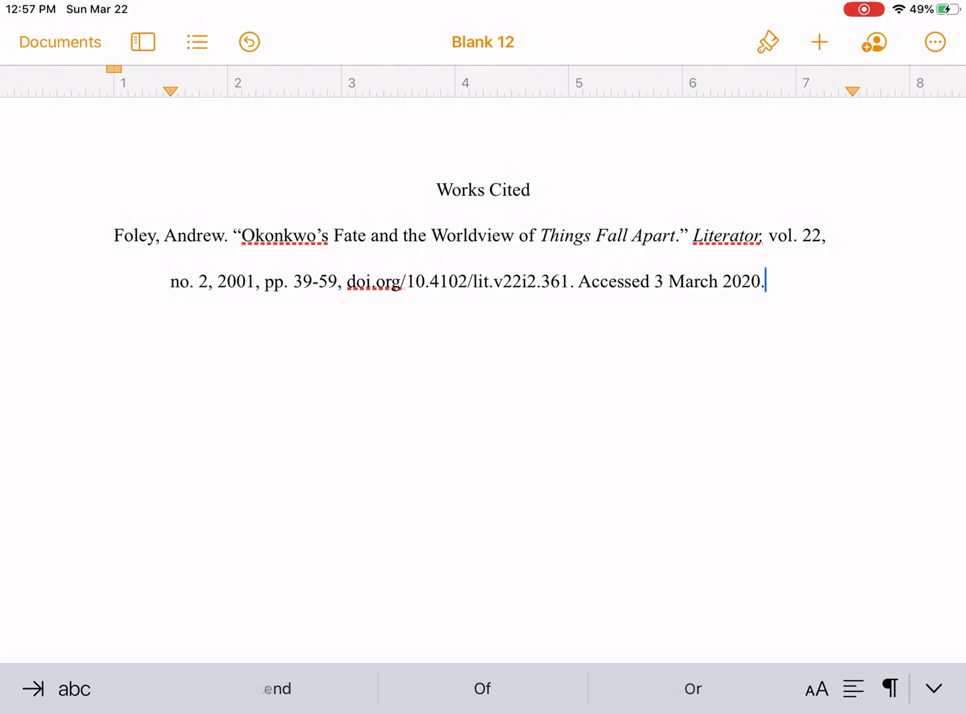Now, when you hit enter and you begin your next citation, notice that that line will be indented back out and the second line will have the hanging indent, just like this one did.